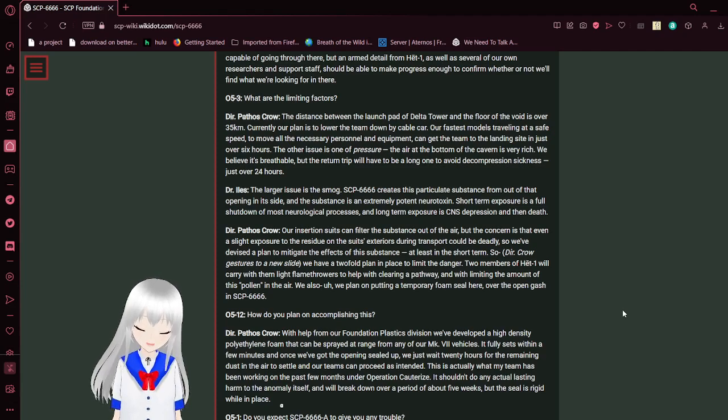The air at the bottom of the cavern is very rich. We believe it's breathable, but the return trip will have to be a long one to avoid decompression sickness. Just over 24 hours.